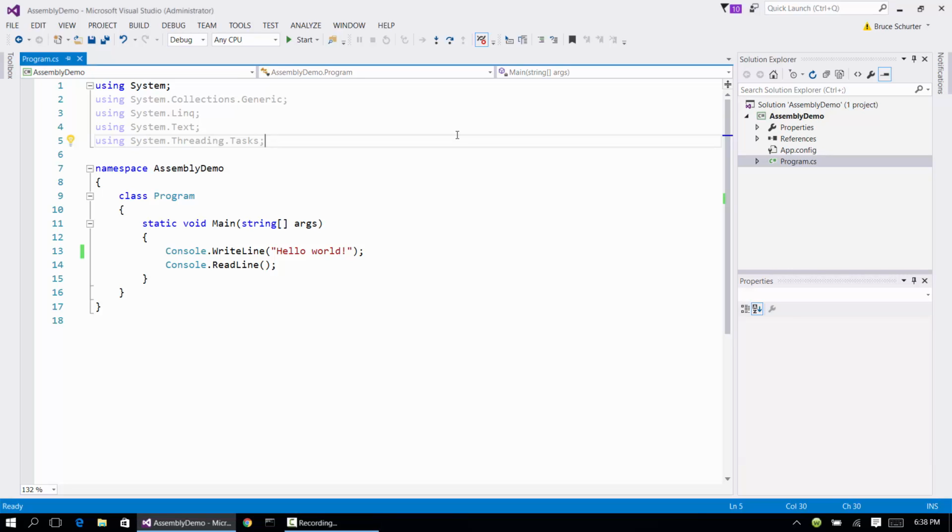Let's take a look at .NET assemblies. An assembly, in its simplistic definition, is the target of compilation. If I click Build and Build Solution, it is going to invoke the C# compiler, turning our C# code into IL code, which is intermediate language. So it is almost like another programming language that is built by the C# compiler.